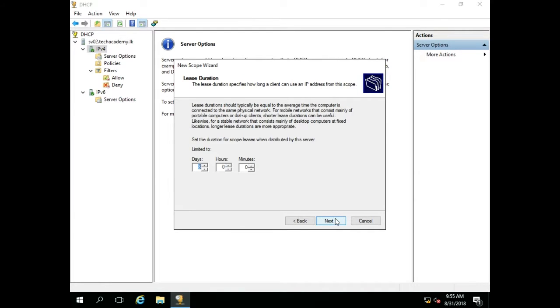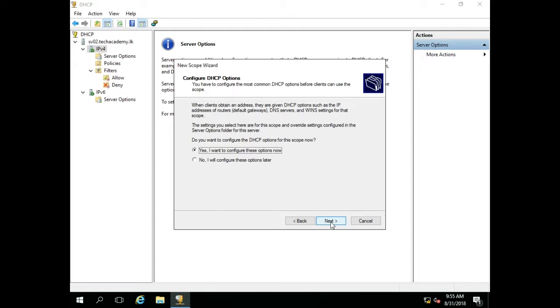This is the lease duration. We will keep it as default. For more details about lease duration, check the link in the description. Press Next. Here you have the option to configure DHCP options like Default Gateway and DNS Server. Since it's easy to configure them at this stage, we will be selecting Yes, I want to configure these options now from the menu. We will talk about all these options and how to configure them in a later video.